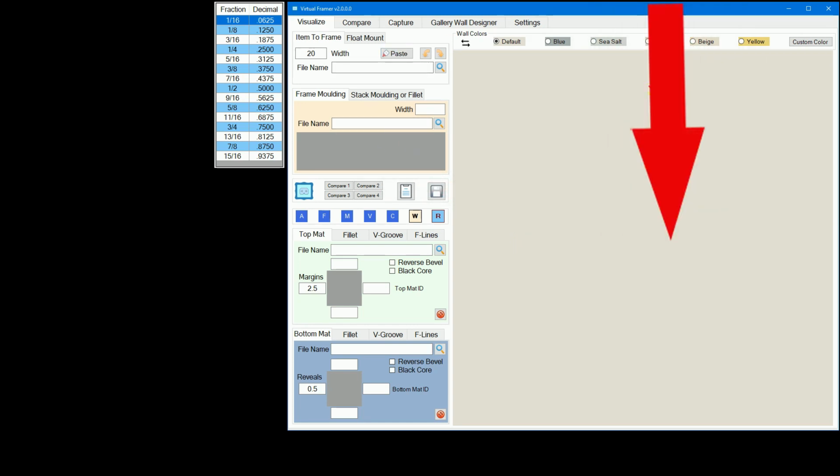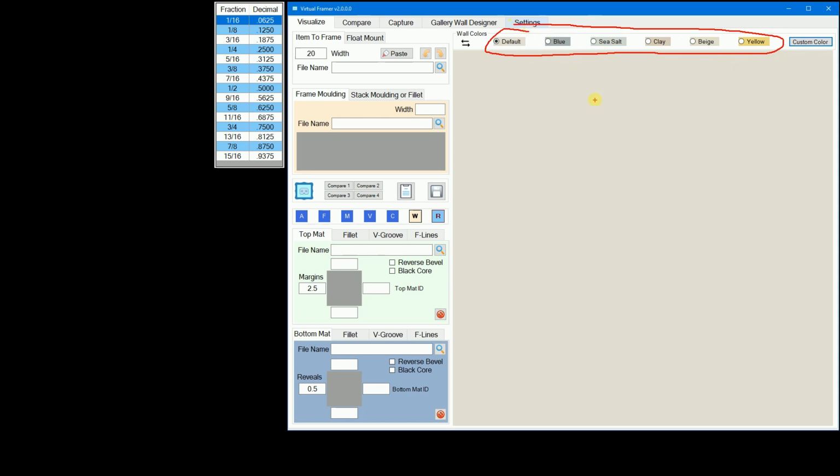The wall panel is where the visualized frame is shown. You can change the wall colors by clicking the radio buttons above it. If the wall color you want is not shown in the 6 radio buttons, you can open the color palette window by clicking the custom color button and choose the color you want.